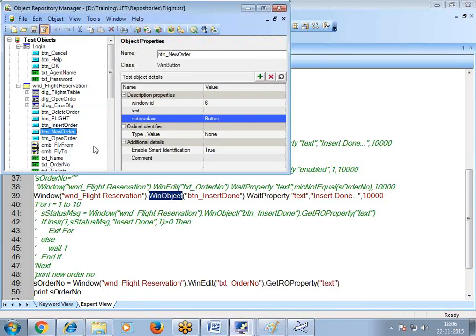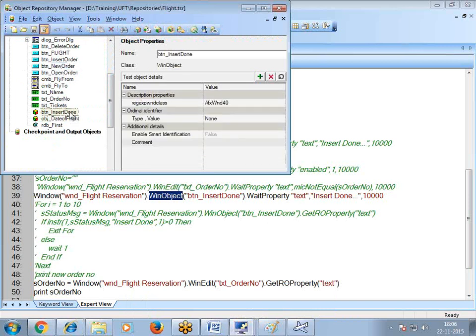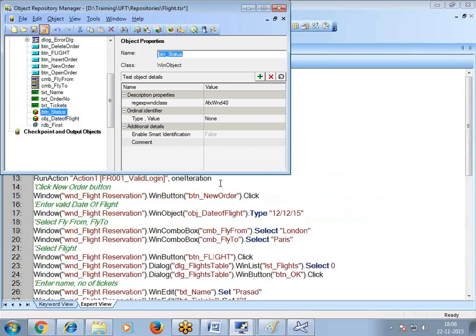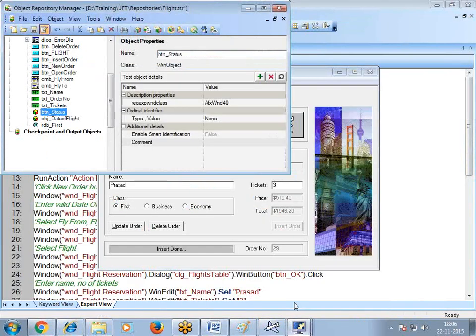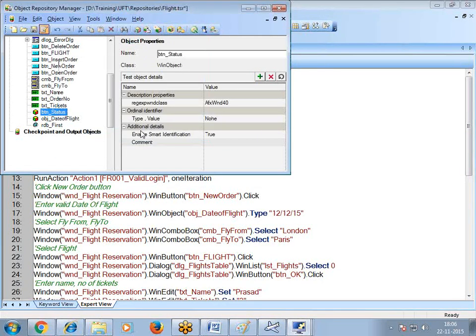What win object? I will recapture status object, inserted done status object. It is not inserted done. I will say status object. Okay. Now I will recapture this object in the application. I'm recapturing that inserted done object. Done. Recaptured it here. Okay. Now smart identification is enabled. Okay. All of you clear?